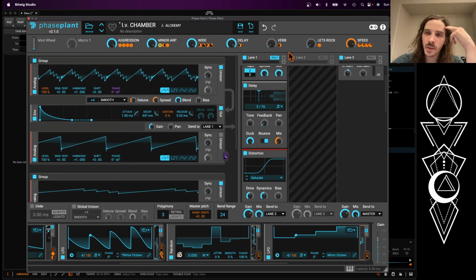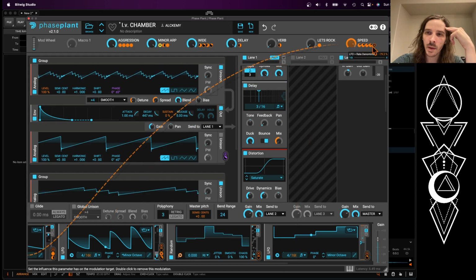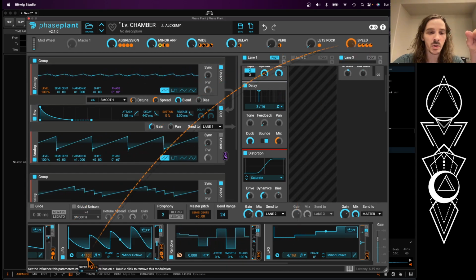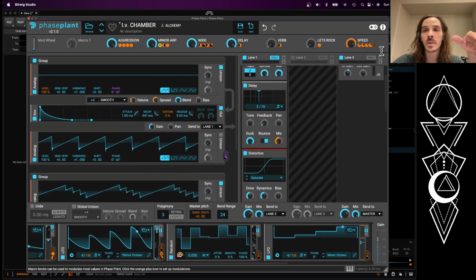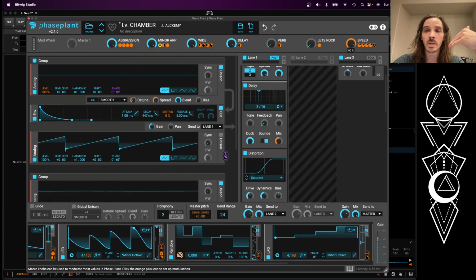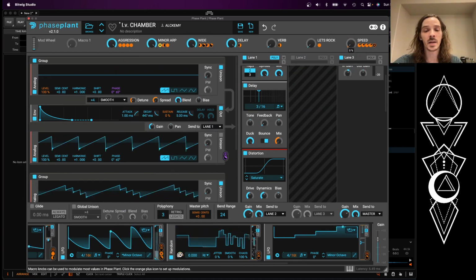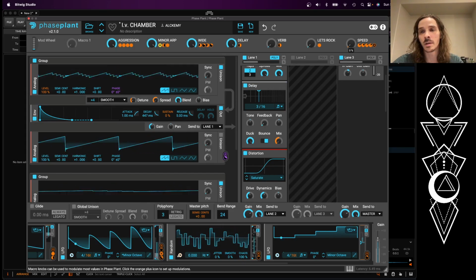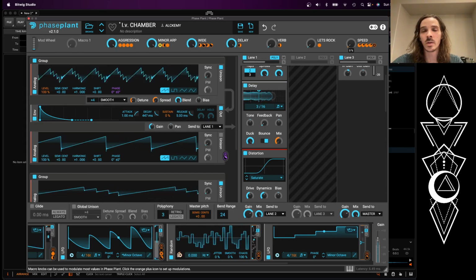So a couple of last things. The speed here has a macro in them, and what I've done is I've just turned all of these down to 4, so that way when this is at its top, it's going to be at its slowest, and when it's at its bottom, it's going to be the fastest. So if you want a really fast arpeggiator, then you can do that too.